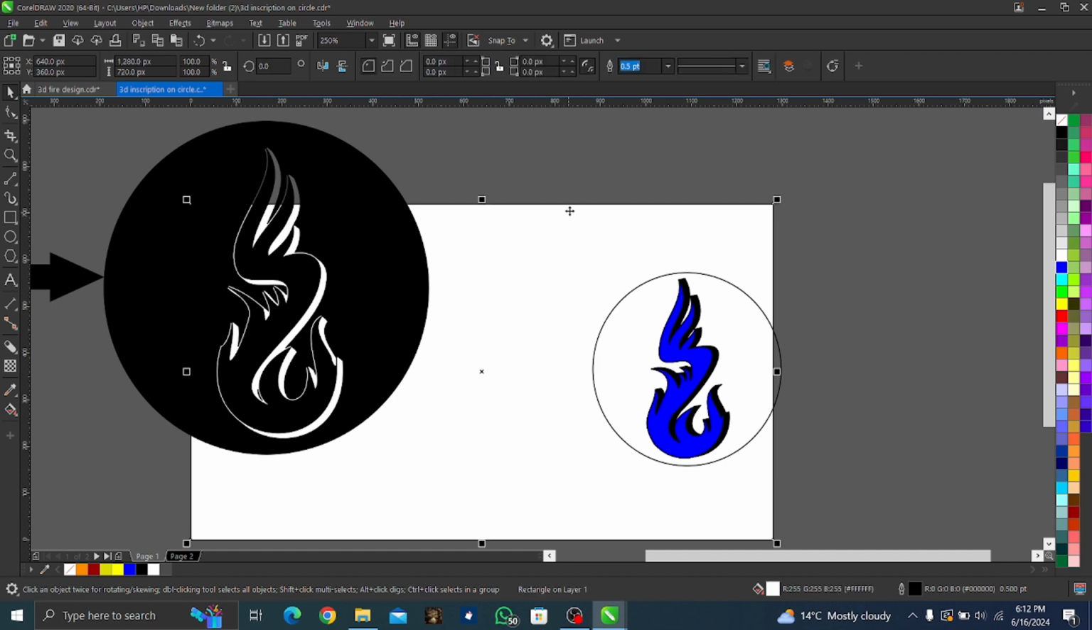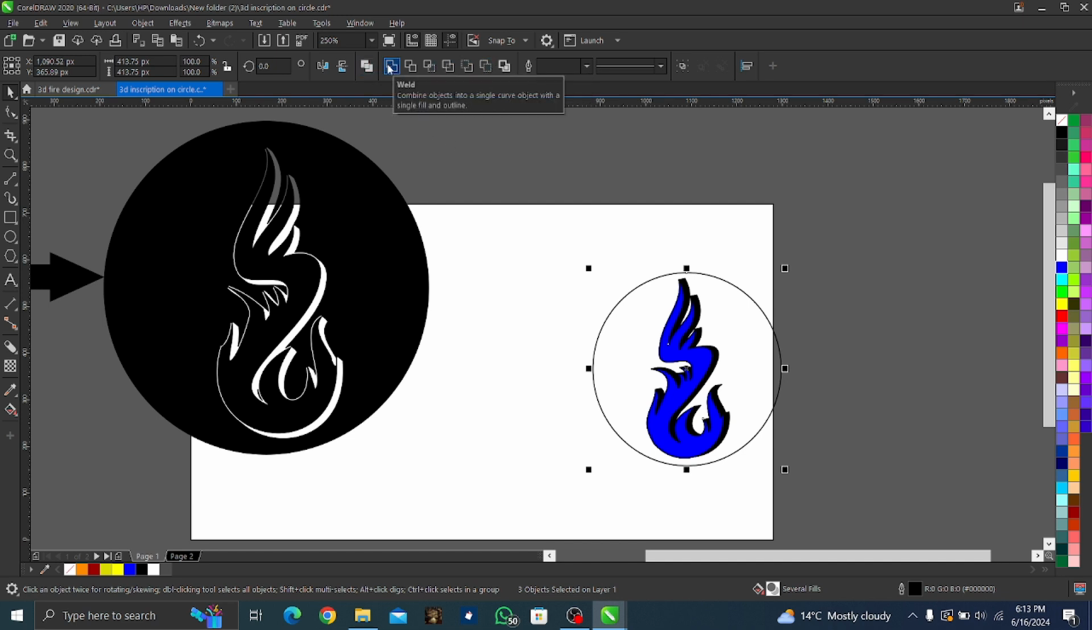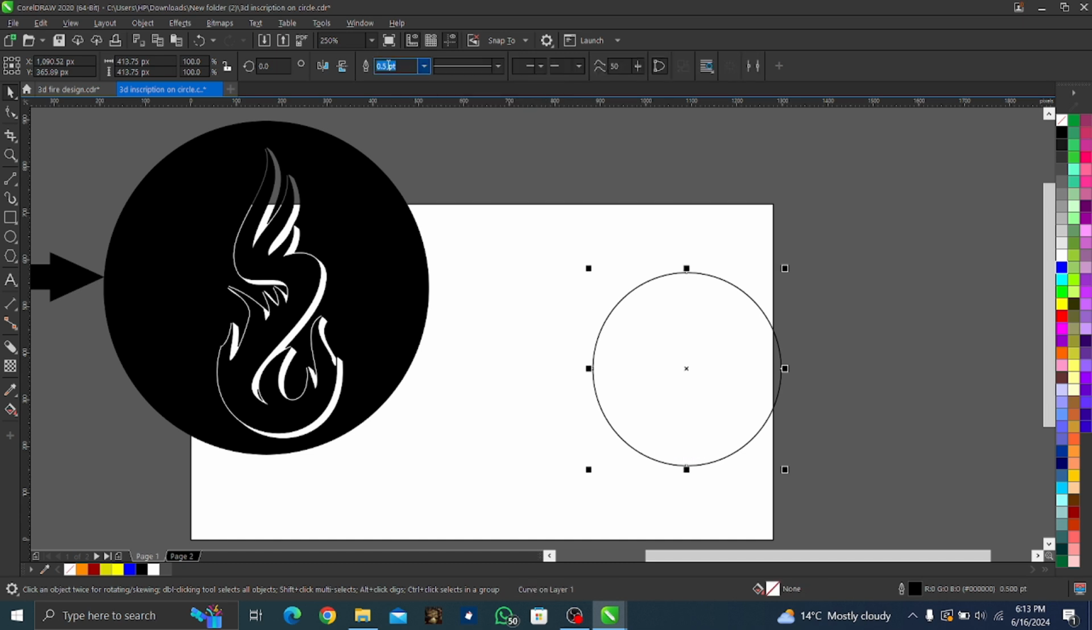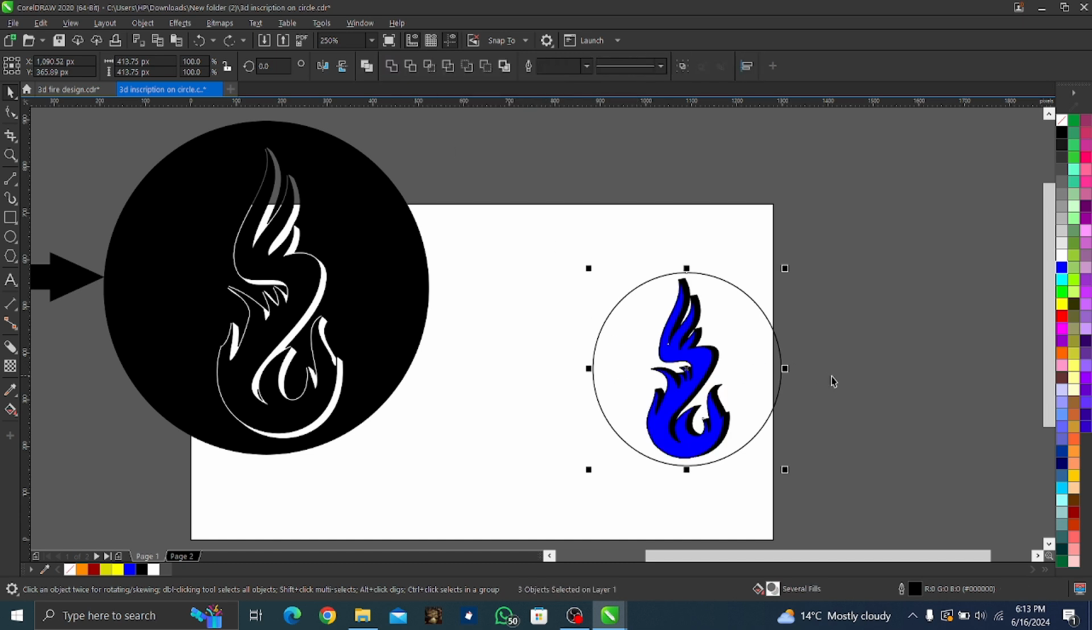So alright, I'm going to highlight both the circle and the design. I'm going to click here where it says simplify. So you can see it. I selected the simplify, it opened these other options for me. So I'm going to come over here to weld. Oh, it didn't work as I expected it to do. So I'm going to go back.